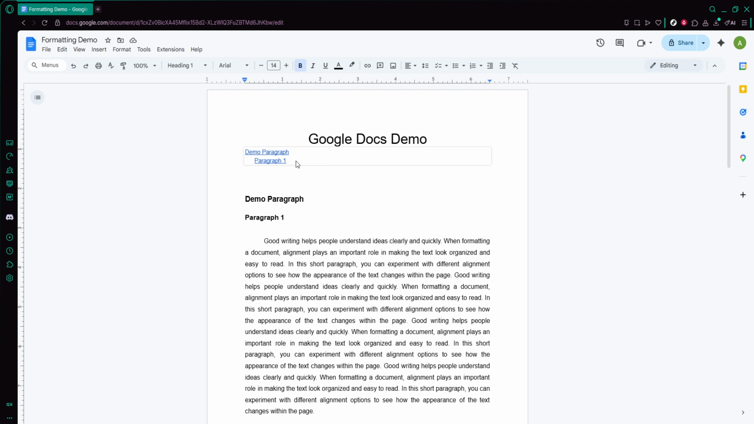And that's all you need. Add headings in Google Docs, insert a table of contents with links, and then click any item in the list to jump straight to that section.